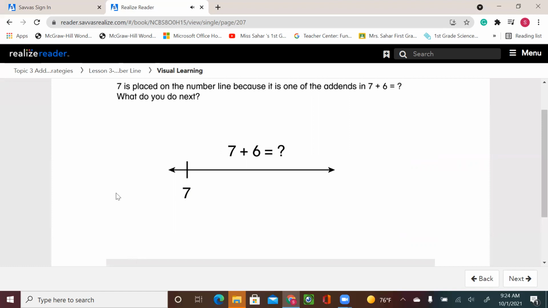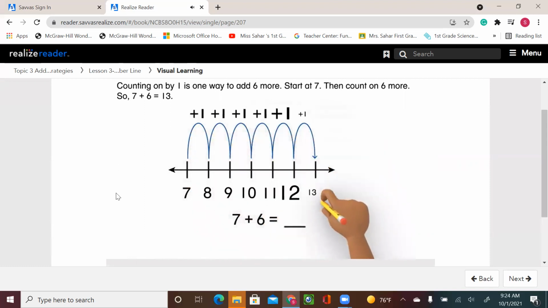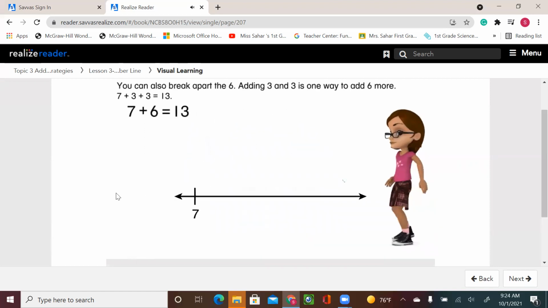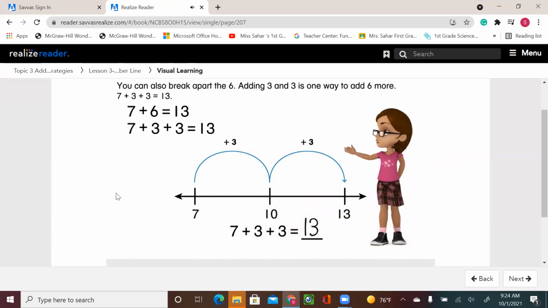What do you do next? Counting on by 1 is one way to add 6 more. Start at 7, then count on 6 more. So 7 plus 6 equals 13. You can also break apart the 6. Adding 3 and 3 is one way to add 6 more. 7 plus 3 equals 10, and 10 plus 3 equals 13. I get the same sum no matter how I add.